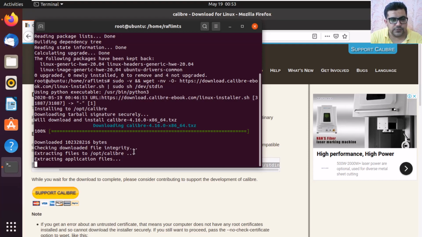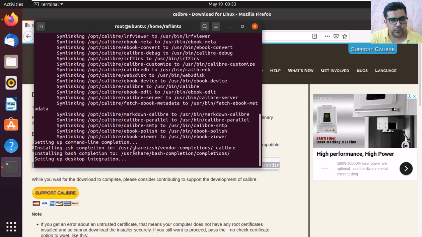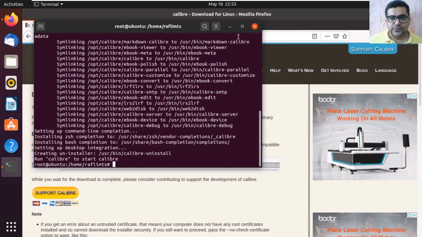Okay, so setting up desktop integration. Okay, so you can support Calibre if you want to support. There you can see there's a message actually. So now it has completed, so the downloading and installation is completed. Now let me close this first. Let's exit.